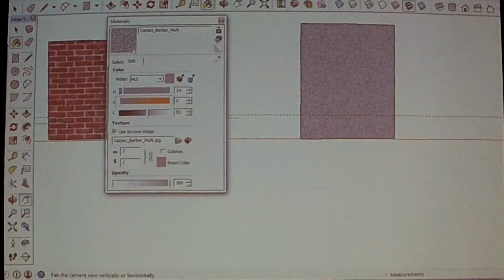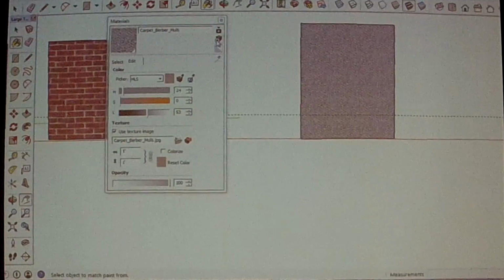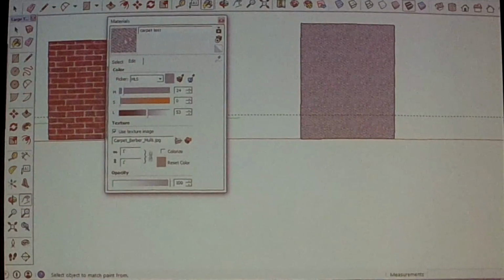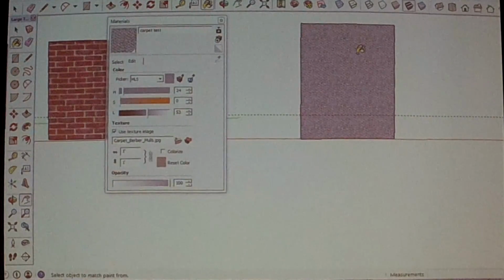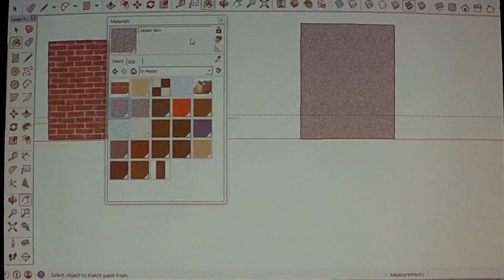So before I do that, I want to make a copy of this before I start messing with the original copy. So to do that in a PC, there's a little plus thing which makes sense to create a material. I'm just going to call this carpet test. I'm going to click OK. And then I want to make sure that that is the carpet that is now. Let's just sample it to make sure. So it's the carpet test.